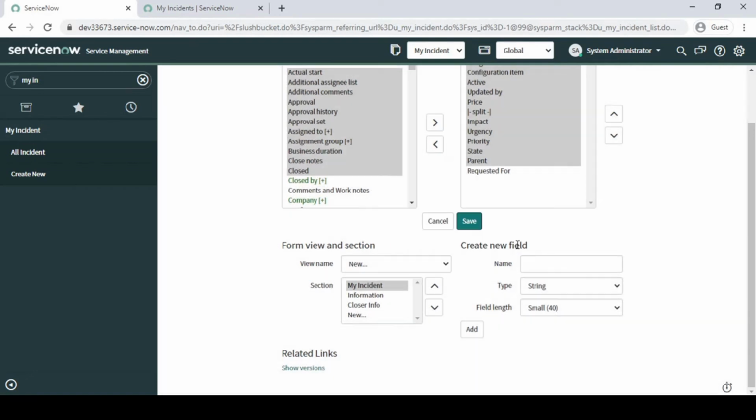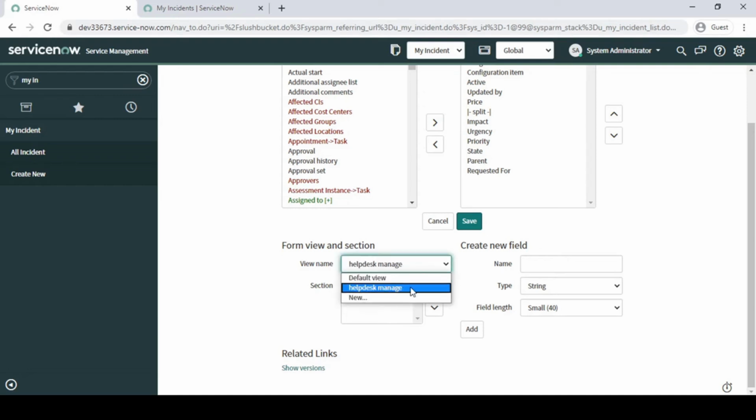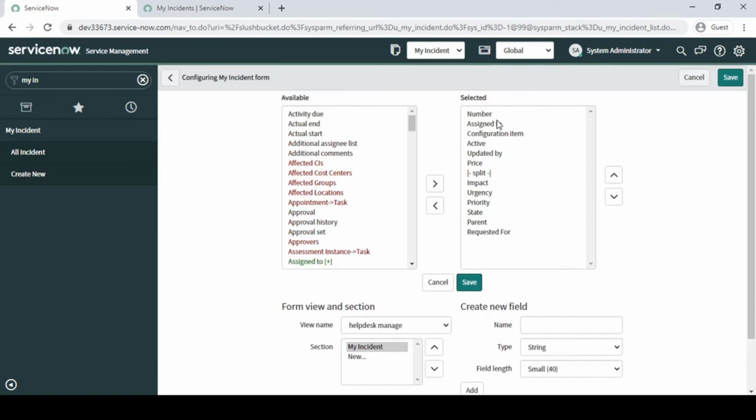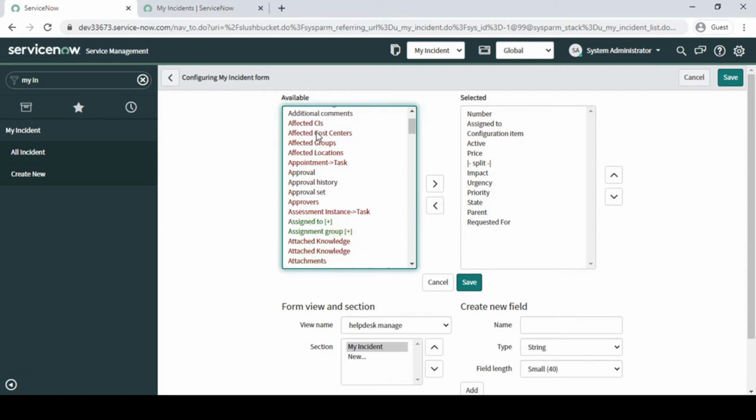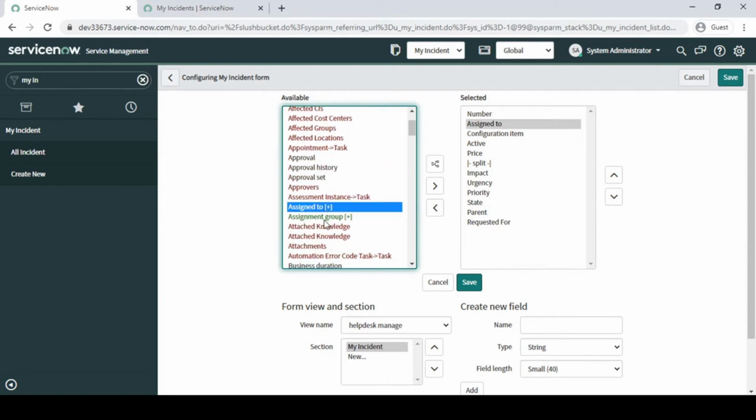Now the moment it's selected, as you can see, the default view is not selected, now the manager view is selected. So now again we have to design a form over here. I'm going to do it here and there, and some more stuff I'll be adding, from assign to something here. Assign to is already there.